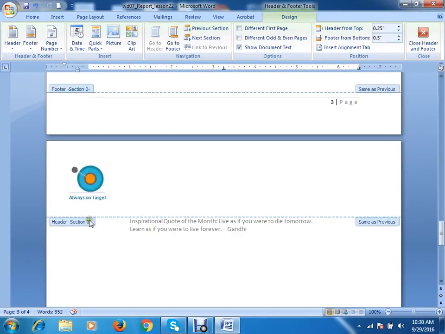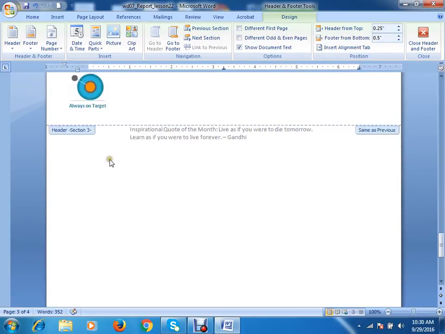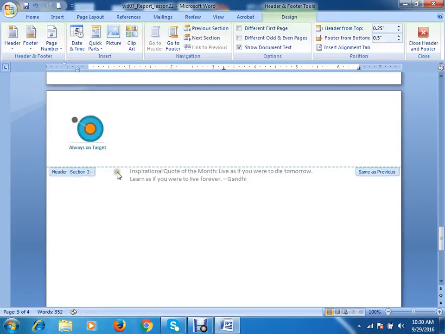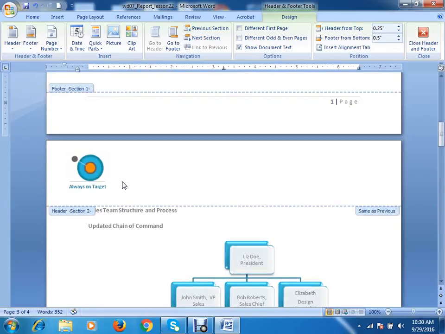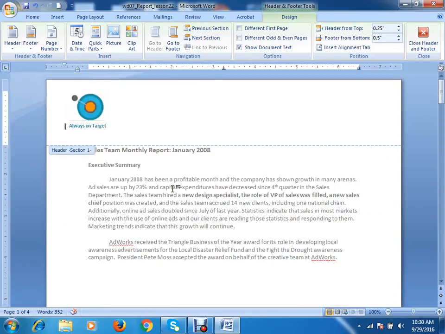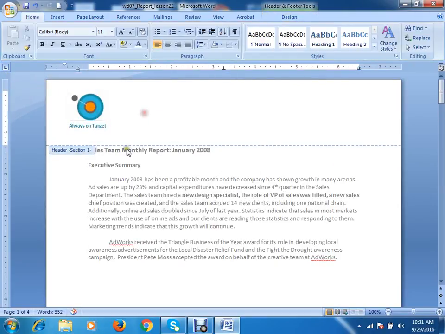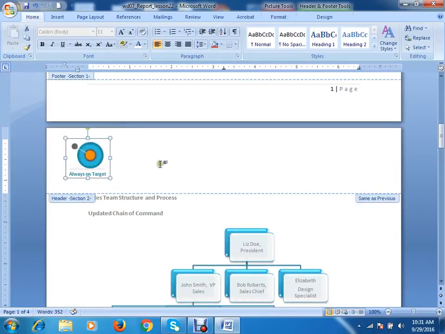So the rest of the document will be section 2, and the last one, I guess this one was created earlier, is section 3, this inspirational quote thing. So we have 3 sections in this document. We can add different headers and different footers for different sections. Like here is the logo of the company. You can add more text here.